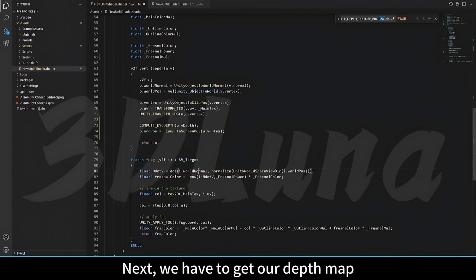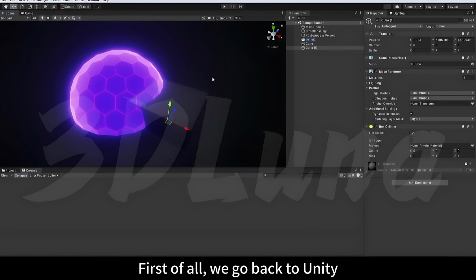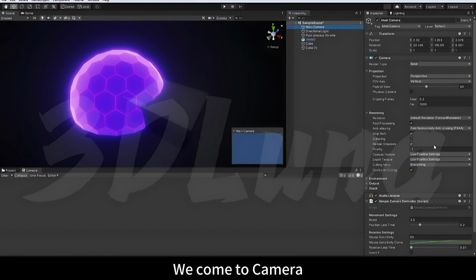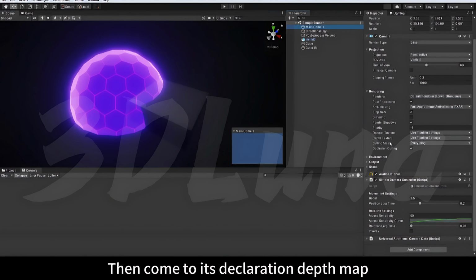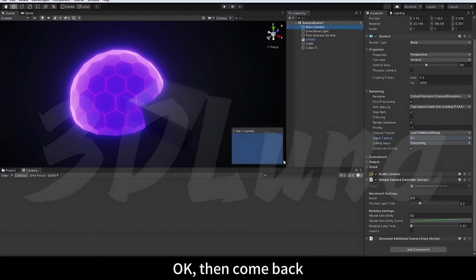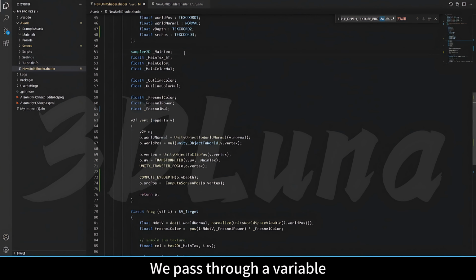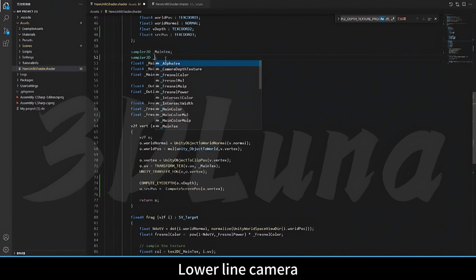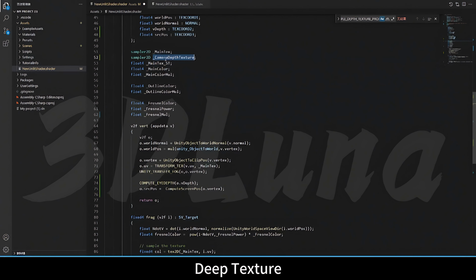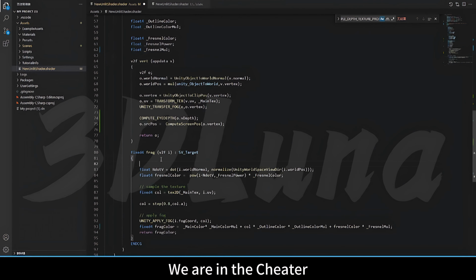Next, we want to get our depth map. All, we go back to Unity. We come to camera. Then come to its decoration depth map. Okay, then come back. We need to select our depth map. We pass through a variable. Log line camera. Deep text. We are in the picture.